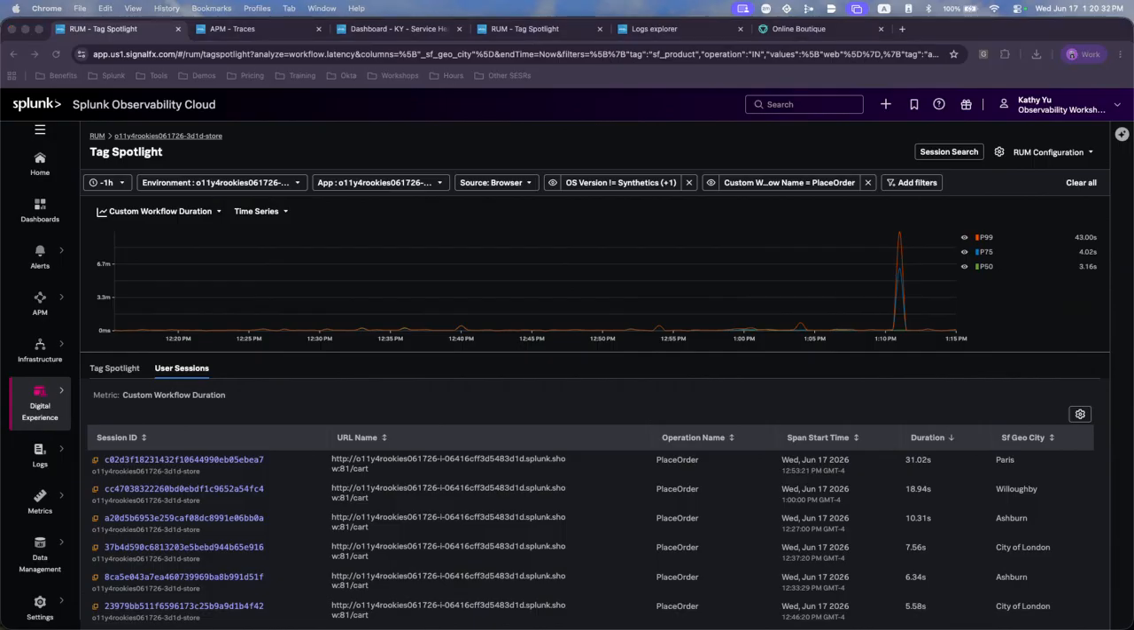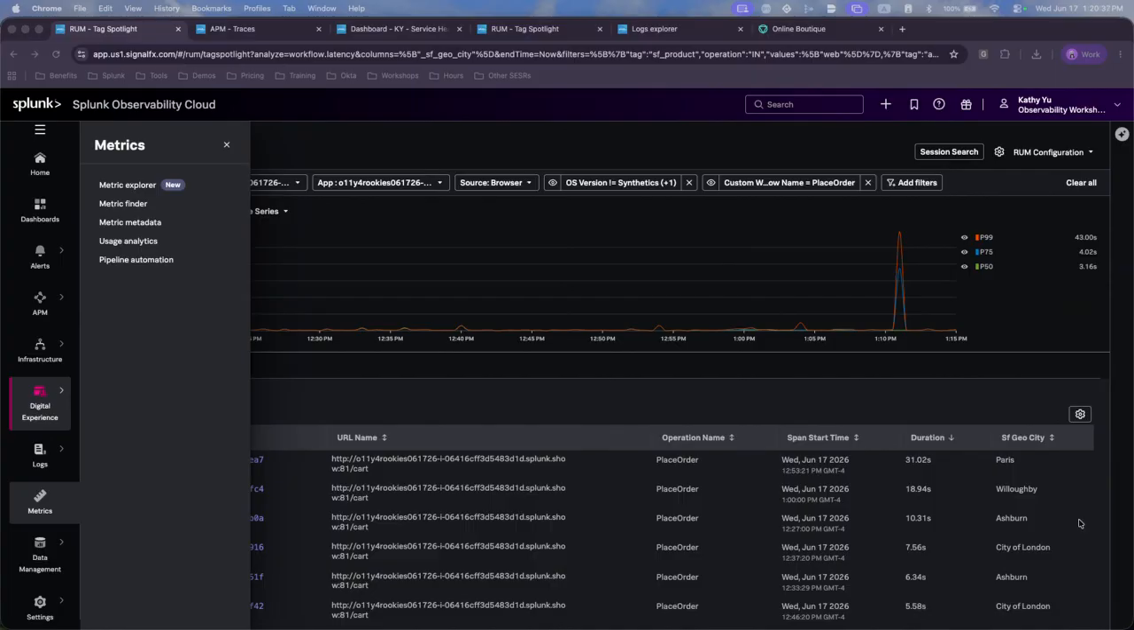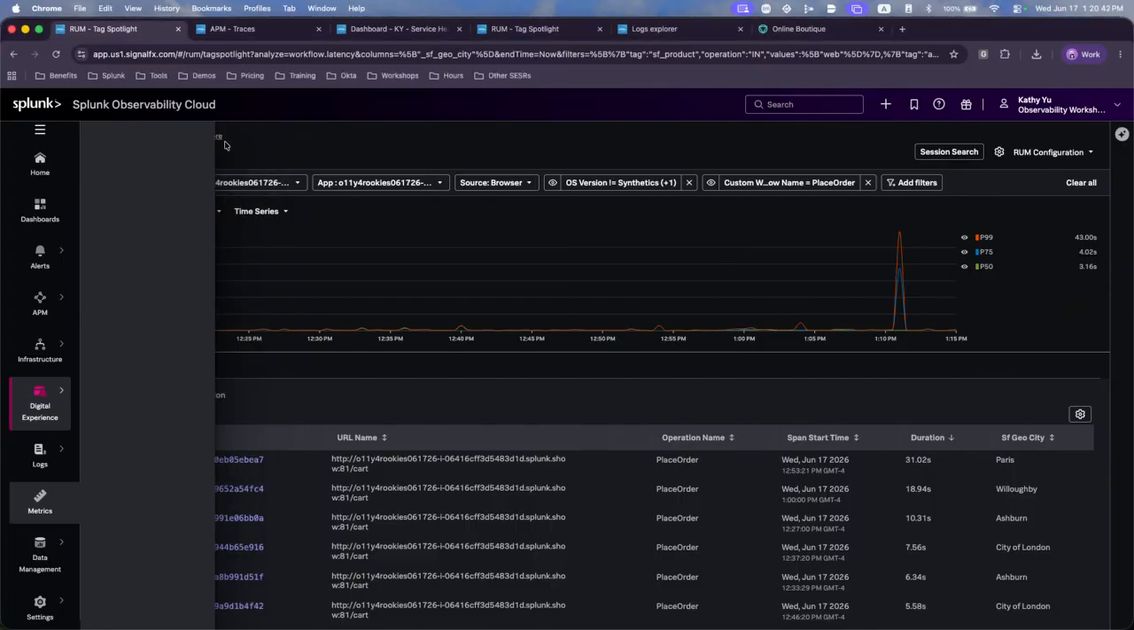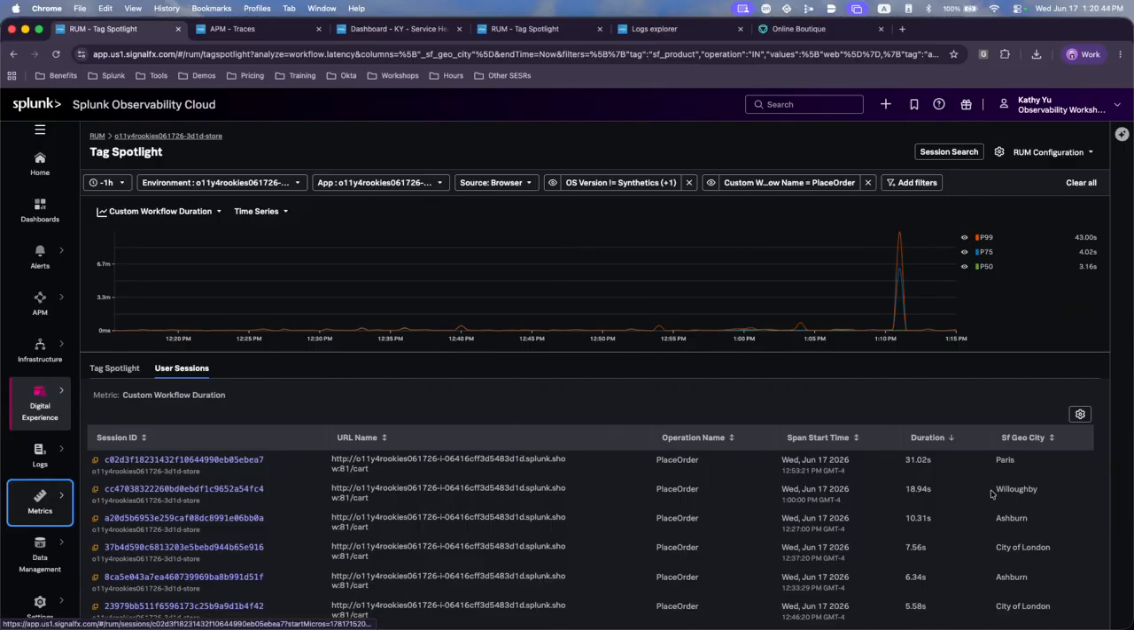So now we have a user session table that is sorted by the longest duration descending and includes the cities of all the users that have been shopping on this site. We can apply more filters to narrow down the data. But for now, this is good. For me, it's Paris, the longest duration.